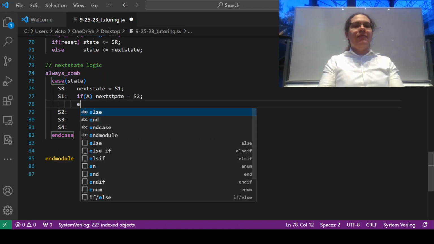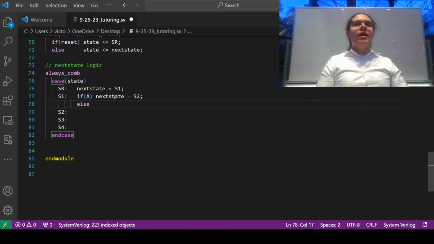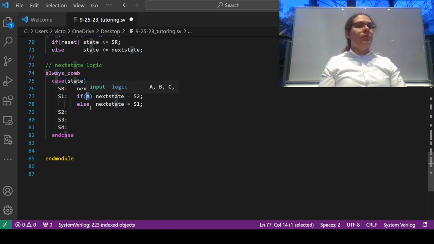Now otherwise, if A is not true, then let's say we have a transition that stays in S1. So a circle back to itself. Then we would say next state equals S1. And in general, this is how you're going to code up almost all the transitions, where the inside of this if statement, or maybe if you have an if else, is going to be just the thing that's on the arrow for the transition.